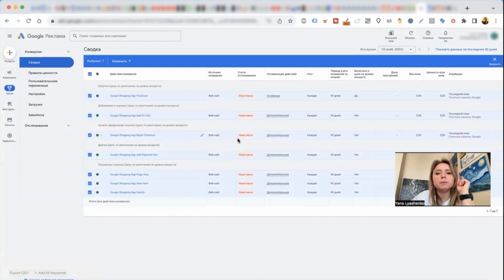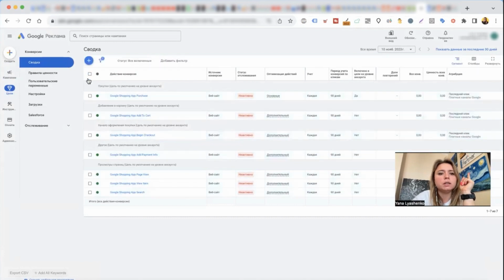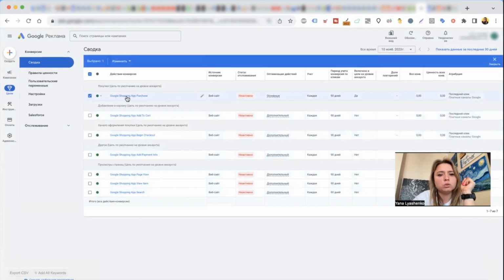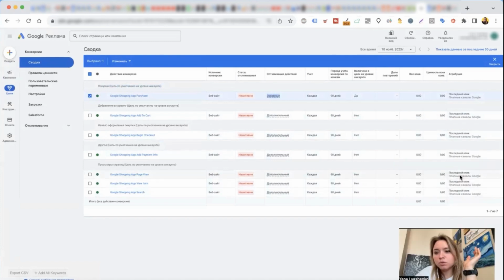What do we see here? Make sure to definitely check that only this goal, called Google Shopping and Purchase in the Purchase section, is present and optimized for primary actions. Well, anything can happen. You can't trust Google. And also check the attribution. It's preferable for the attribution to be set to last click for these goals.